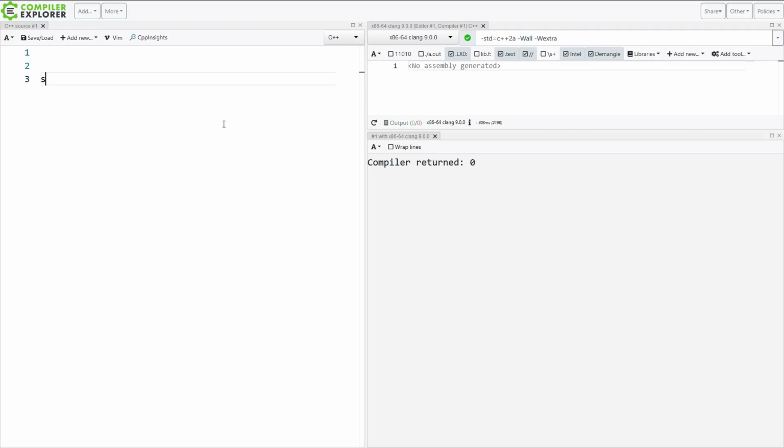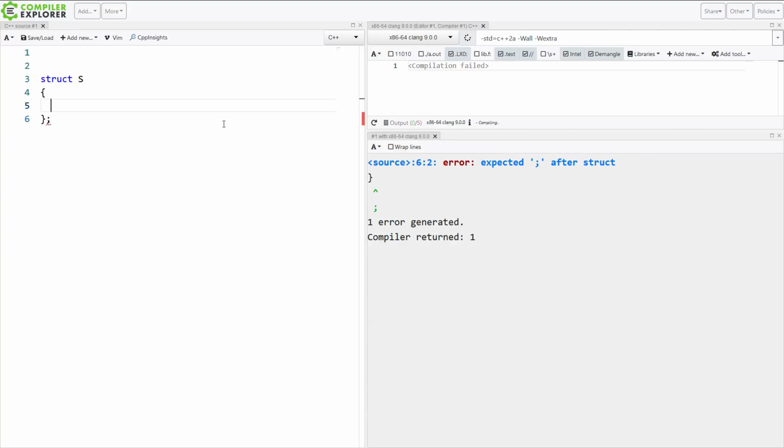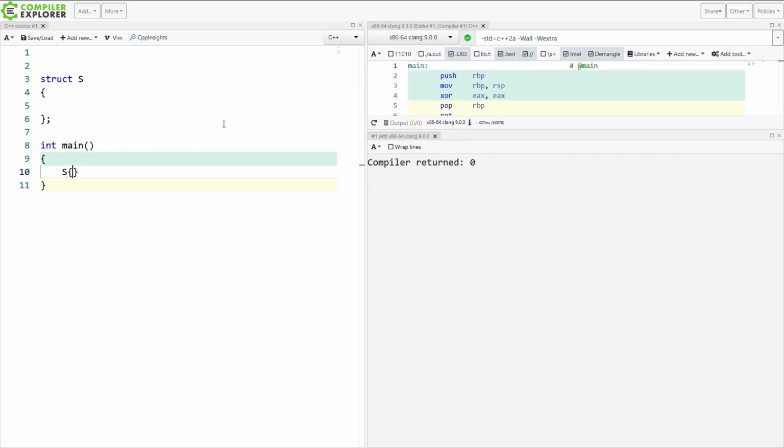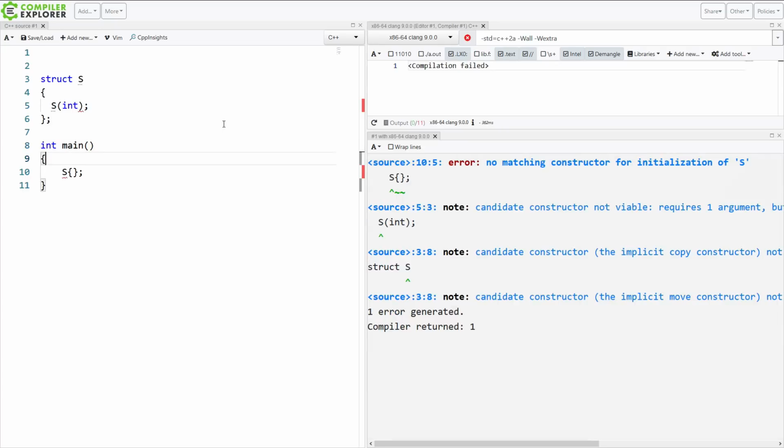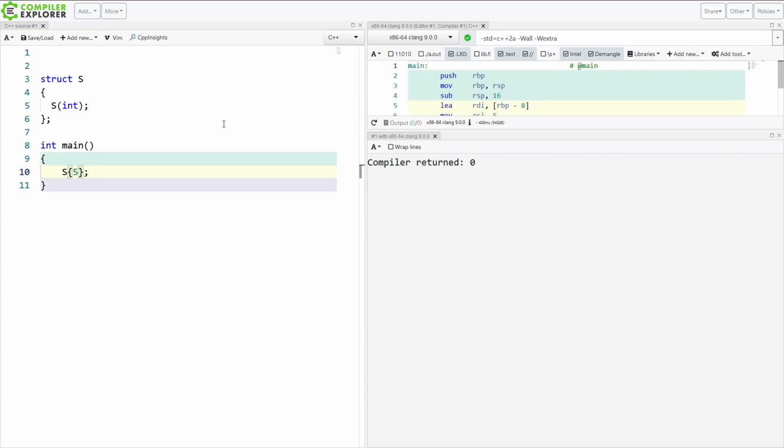And if I've got an object, let's just make our handy struct s here. And I've got main, and I construct an object of type s. I might get a warning, expression result unused. So let's make one that takes a value. And now we are creating a struct of type s, passing an integer to it. Clang gives us no warning at all.